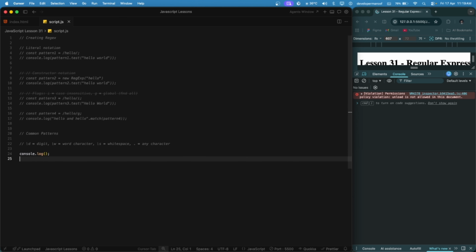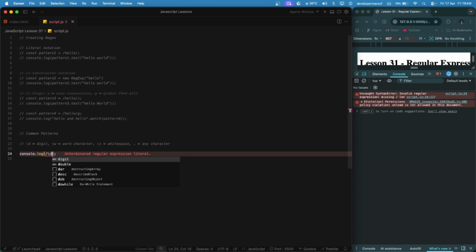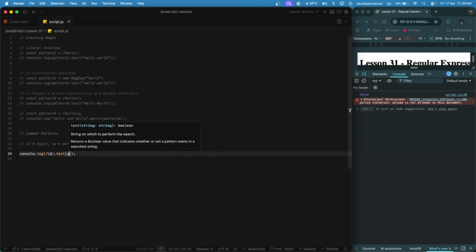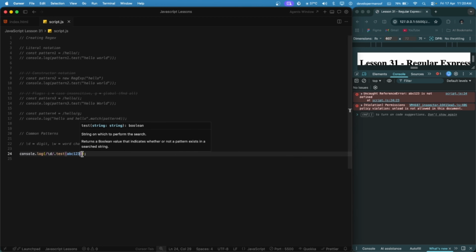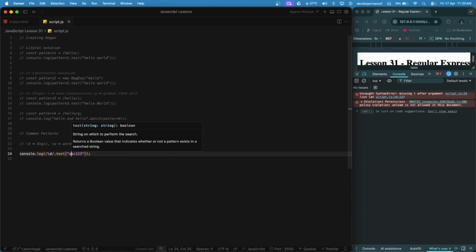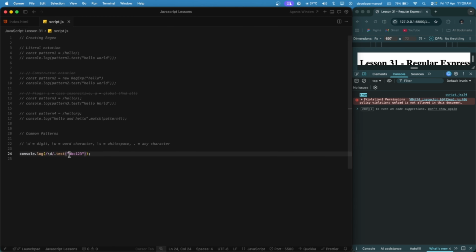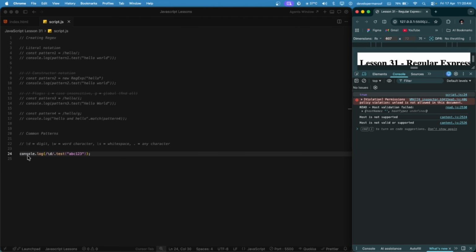So let's first say \d, then wrap it inside our forward slashes, then we can test. Let's add ABC123 inside our string. We see we have true because this string has numbers inside it. So this \d requires a number. That's why we are getting true. If there's no number, we'll get false. Let me show you that as well.